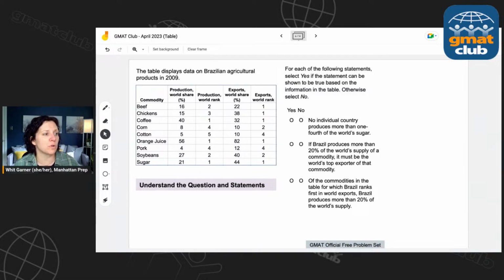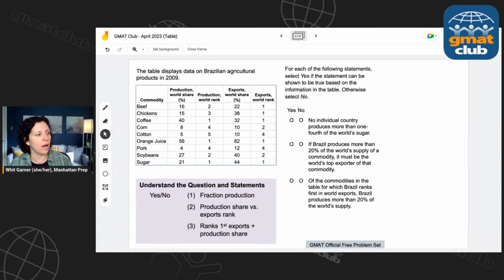So the first one says, no individual country produces more than 1/4 of the world's sugar. Okay, well, it's a yes/no question, like our whole thing is a yes/no question. Our first statement is some sort of fraction around production. Our second statement, something about if Brazil produces more than 20%, it has to be a top exporter. And the third is that the commodities, if Brazil has a #1 rank, it produces some percent of supply. So it sounds like at least for the second two, we're going to be comparing what's happening in columns. For the first one, it's something about individual countries, right? So let's start with the first one.